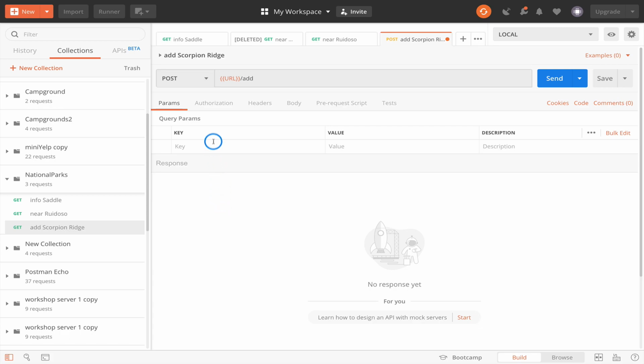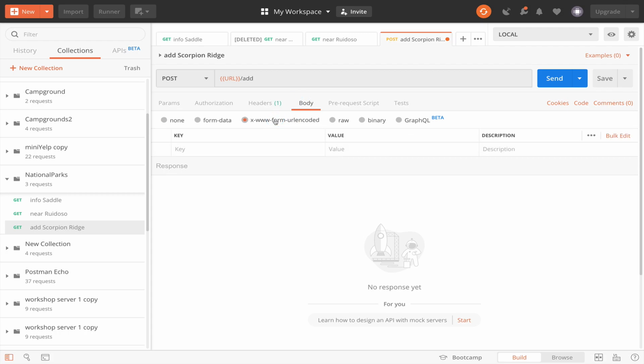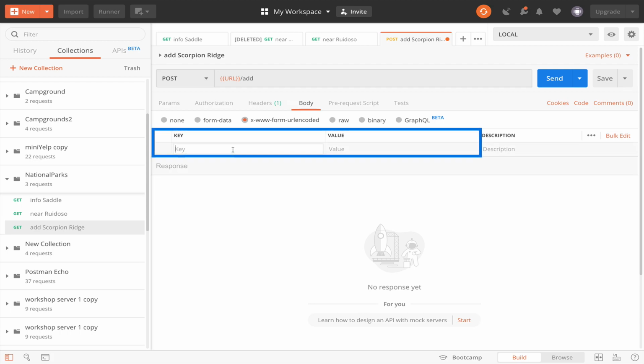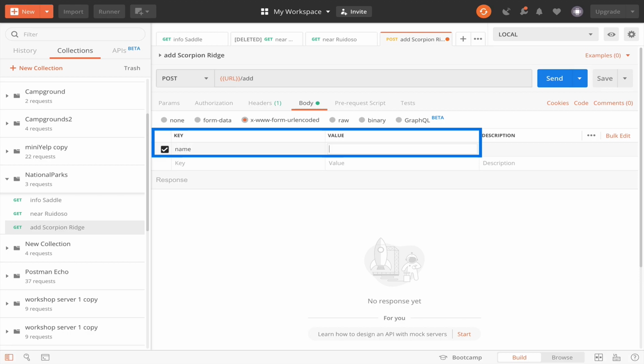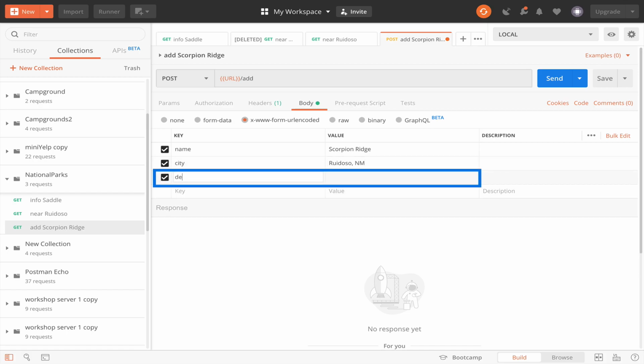Okay, and this time it's not query parameters, but remember in a POST request we put those key argument values in the body of that POST request. So I click here for body, and they are URL encoded. So I'm going to select URL encoded, and then I'm going to add those arguments. So one key was, I think, the name of the campground, and I'll call it Scorpion Ridge. And the other key was city. Let's go with Ruidoso, New Mexico.